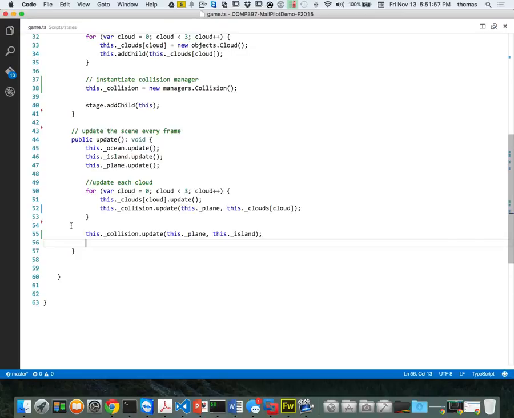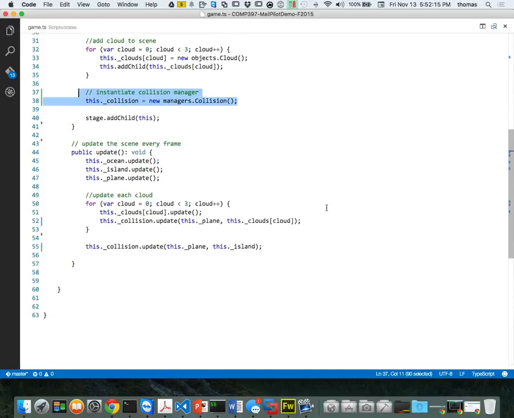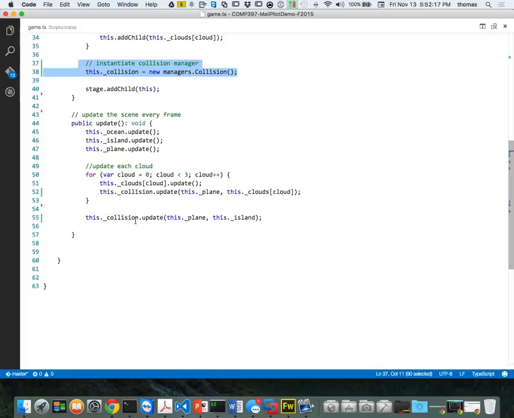Make sense? So I've got rid of my collider from inside of my game state or scene, and I'm using my collision class to create a collision object as a manager. Here's my collision manager, and I'm updating it inside my update method for both my clouds and my island. I'm checking between plane and island, or plane and cloud. That's what I'm doing.